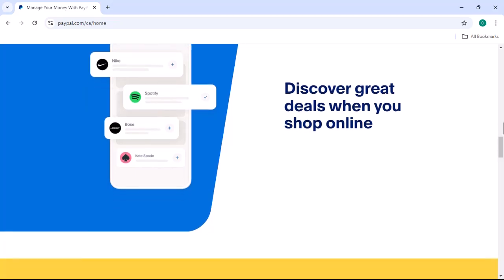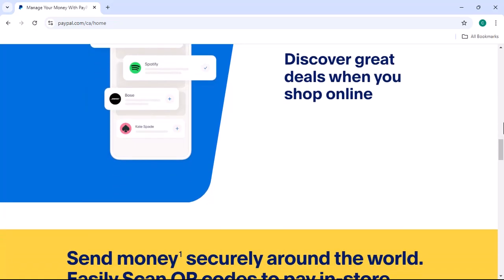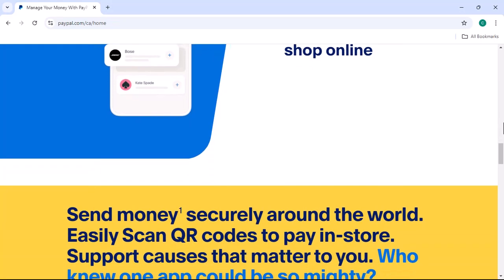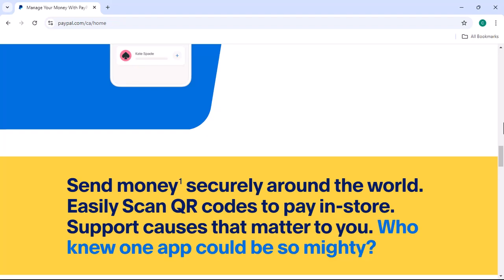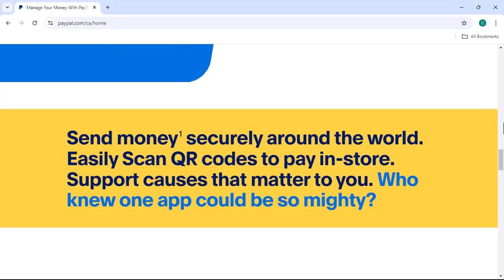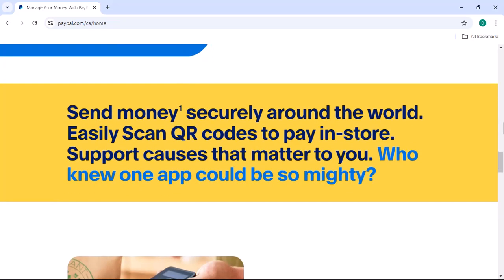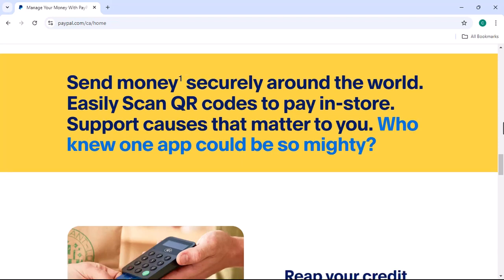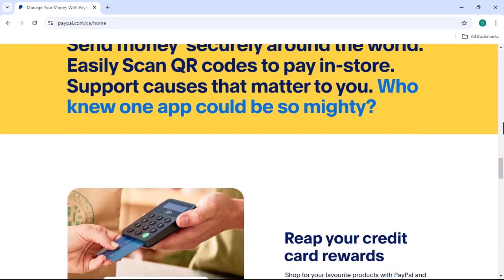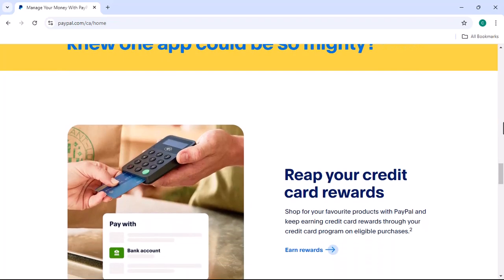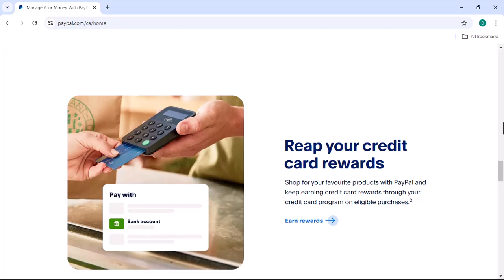First, you need to log into your PayPal account. Once you're in, navigate to your Activity page. This page provides a detailed history of all your transactions. You can usually find a link to Activity in the main menu or dashboard. On the Activity page, you'll see a list of your recent transactions. Locate the payment you want to cancel. It should be clearly marked with its status, such as pending or unclaimed. Click on the specific transaction to view its details.